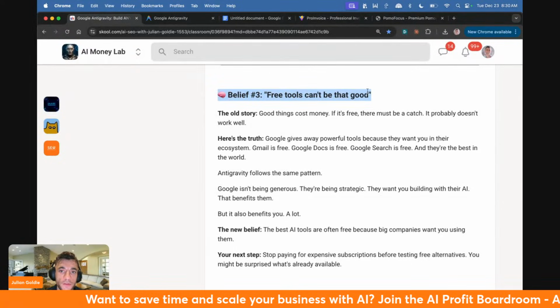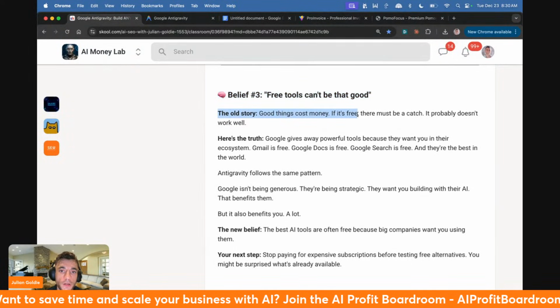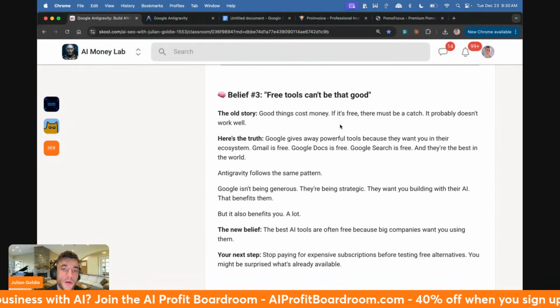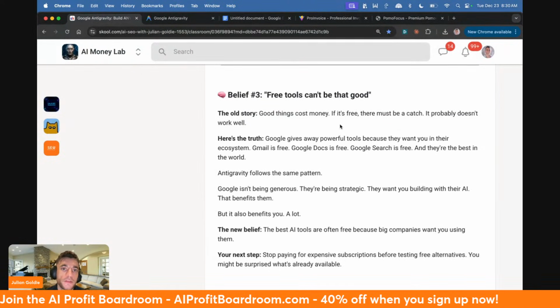Some people say free tools can't be that good. And the old story was good things are expensive, and if it's free, there must be a catch. It probably doesn't work well, for example. But as you've seen today, it does work well.